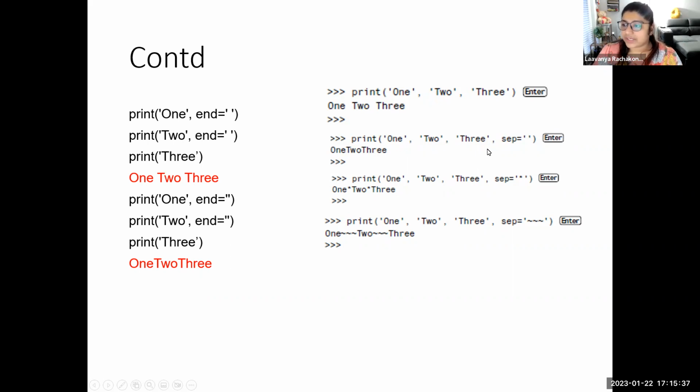Now let's take a look at sep. In sep as well, you are removing the spaces. So 1, 2, 3. And you can also insert special characters, like here there is a star or a hashtag. And then you can also use this symbol. If you want to use hashtags, you can always use special characters inserted inside your print statements, and those will be repeated in between your arguments.